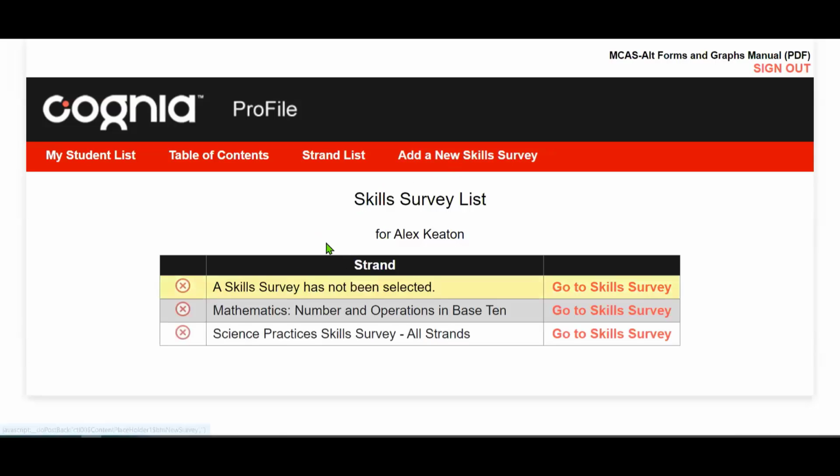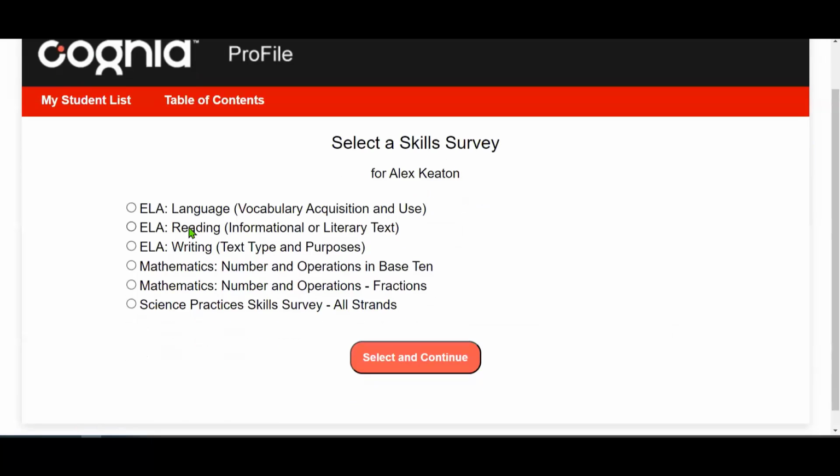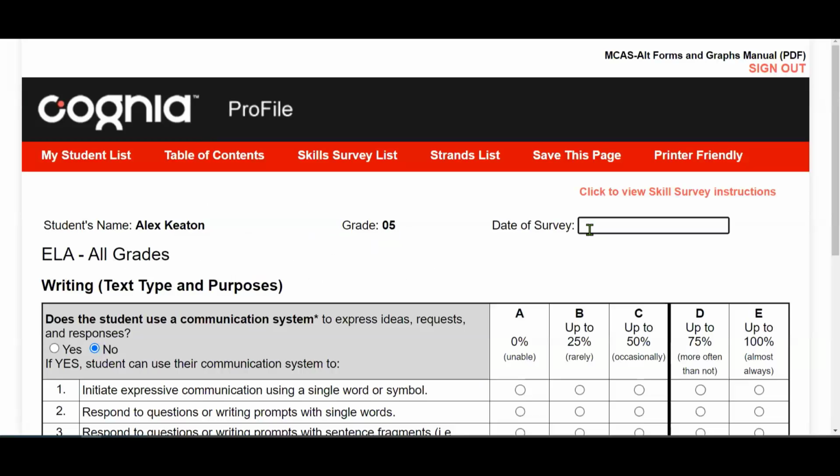So we'll drop in a new skill survey by clicking add a new skill survey. Go to survey. And even though there's different disciplines of writing, different variants of narrative, opinion, argument, it's all one skill survey. So you don't have to match those up, just one overall skill survey. It doesn't matter what type of writing you're working on. It's just the same skill survey for all of them. So ELA writing, give it a date.